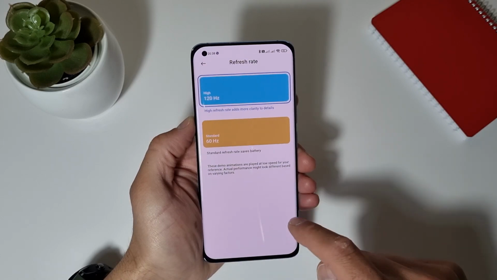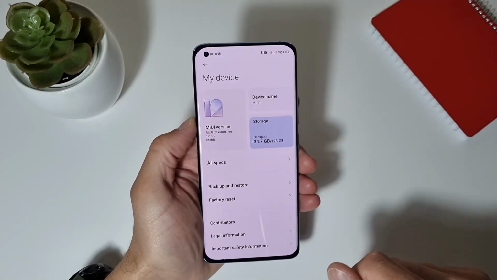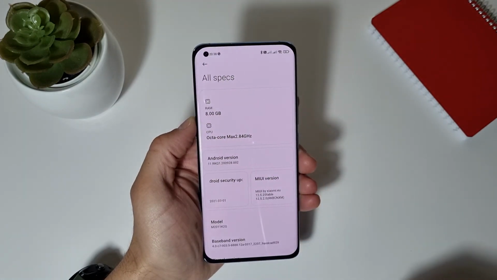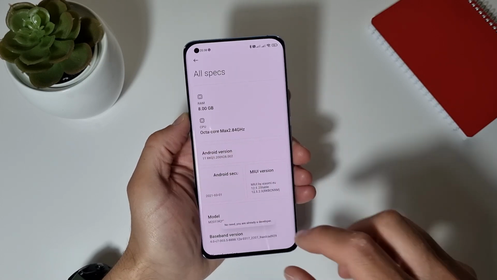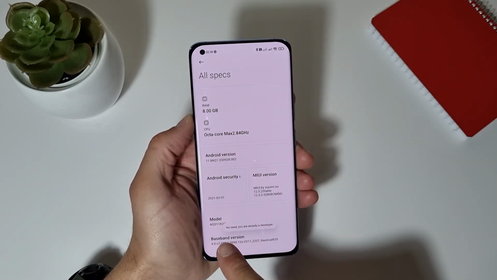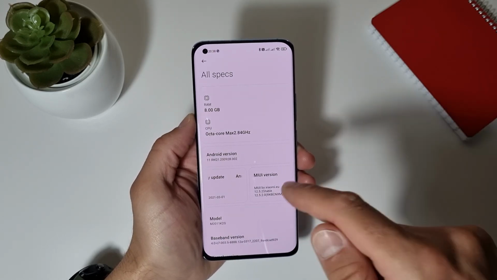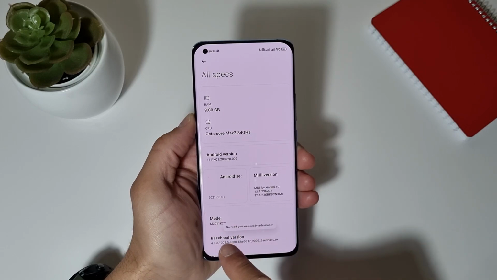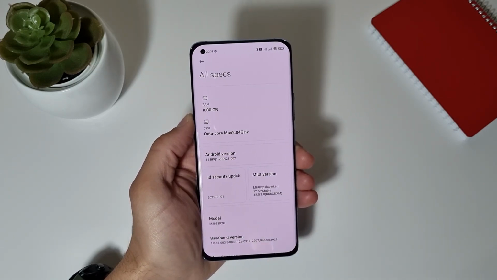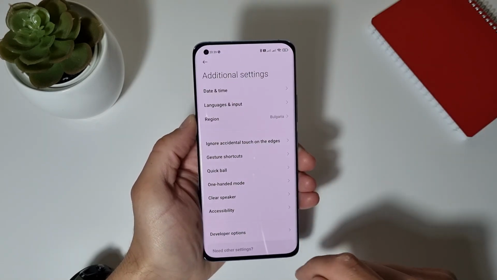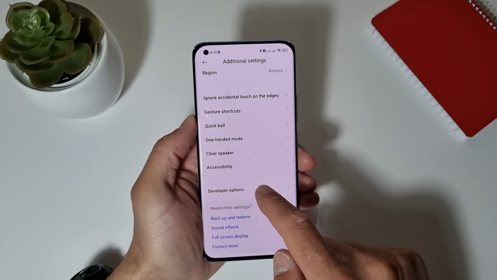Let's now go again to settings, my device, all specs. On MIUI version, if you tap 7 times, a pop-up message will appear and it will be written that you are now a developer on your device. Now when I tap, it is written no need, you are already developer, because I already enabled developer settings. Additional settings, scroll down, and here you have now a new menu, developer options.